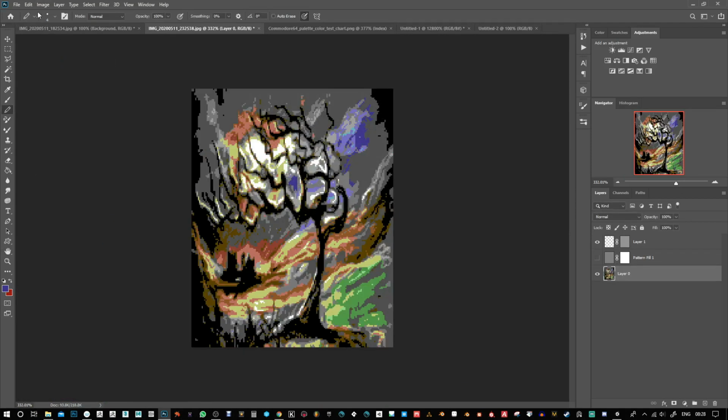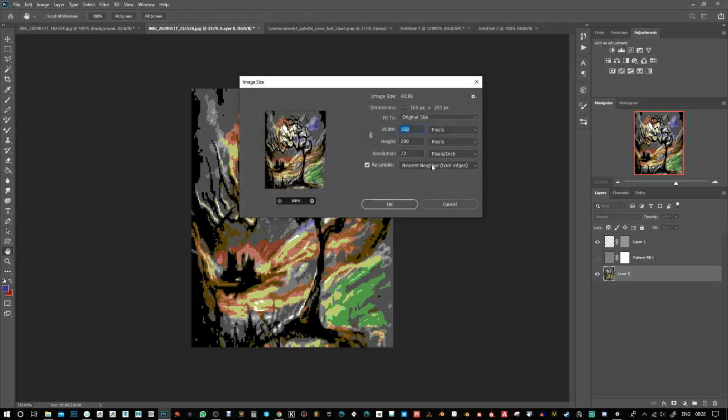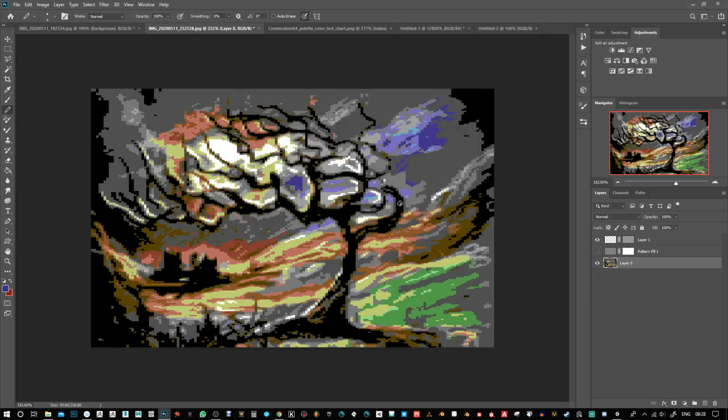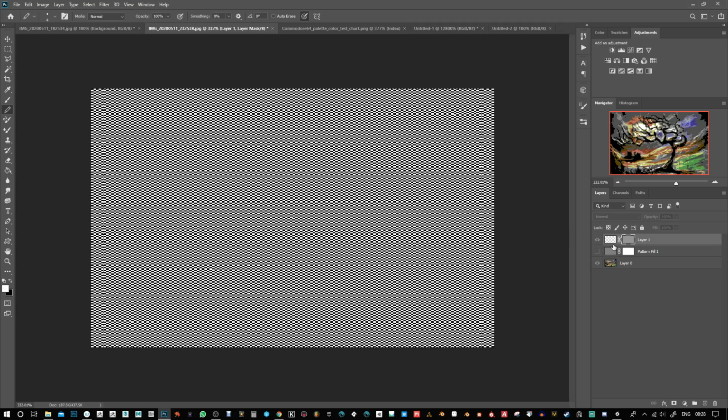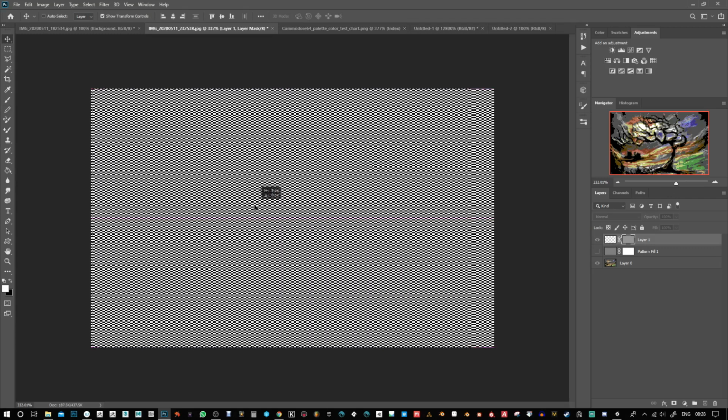160, then image size 320, right? And that gets rid of half of the pixels. So now I've got the double pixel effect. This is now a bit broken. I'm just going to paste that back in there from memory. It still looks a bit broken.